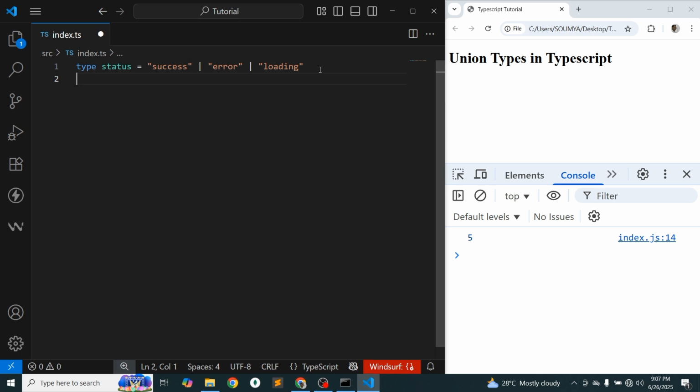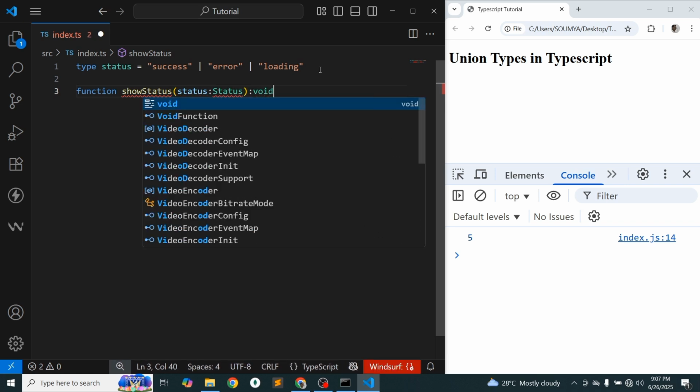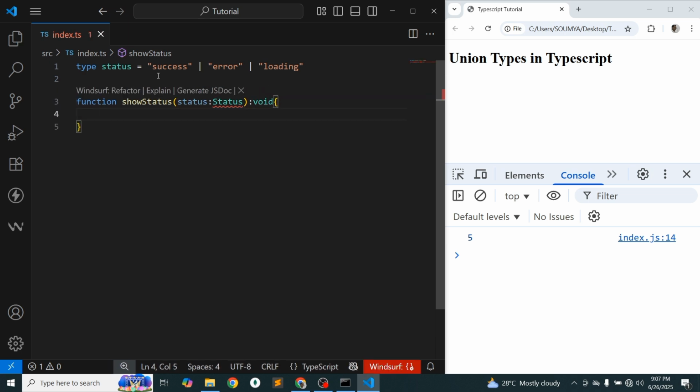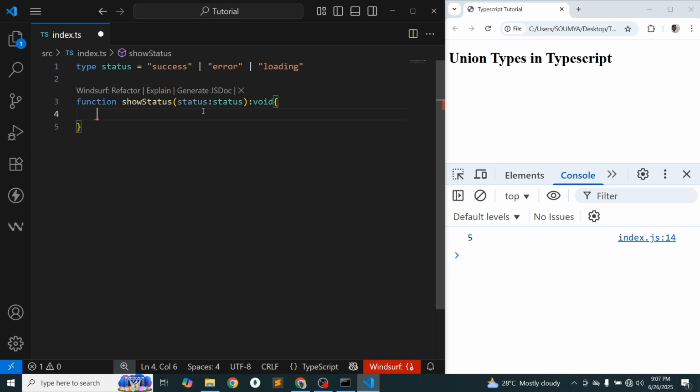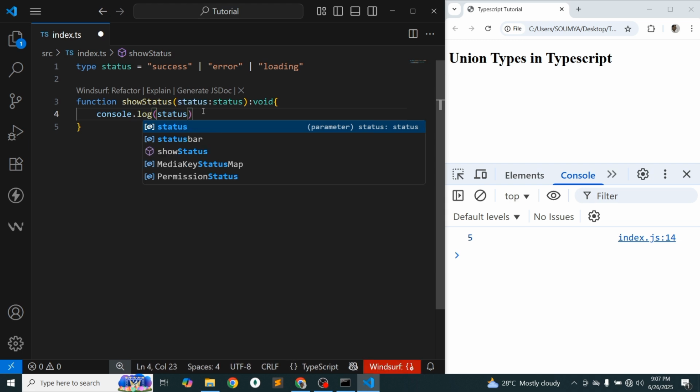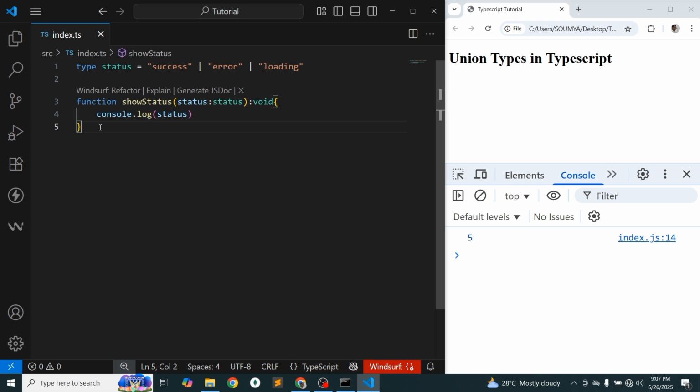Now here I am just going to create a function, and we are going to display the status, and the type of status is the Status type. We are not going to return anything, so simply write void, and we are closing the function. So here this will be the status, in small case. Now just write console.log, we are trying to print the status, and here write status. Okay, let's call this showStatus. So showStatus, and here I am passing loading, so it will give the response as loading. If it's success, it gets the success.